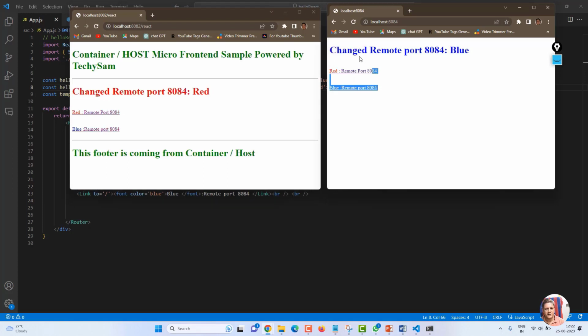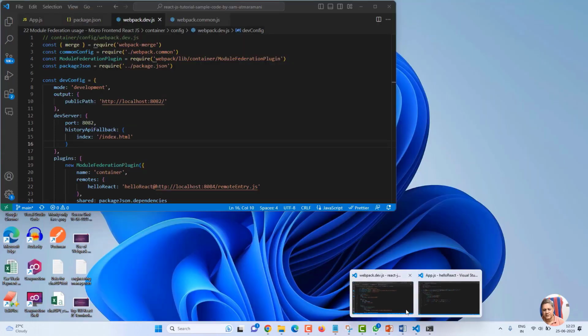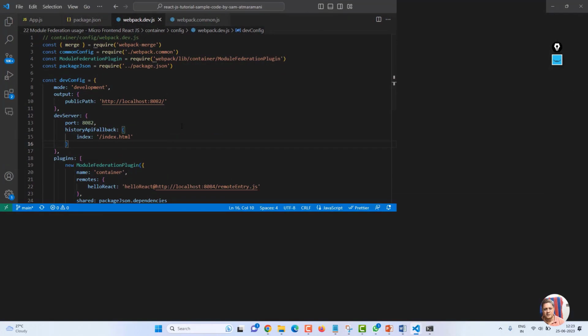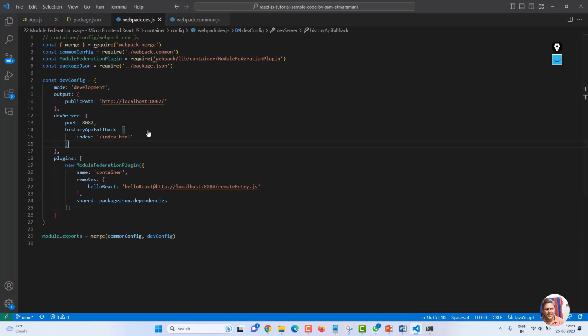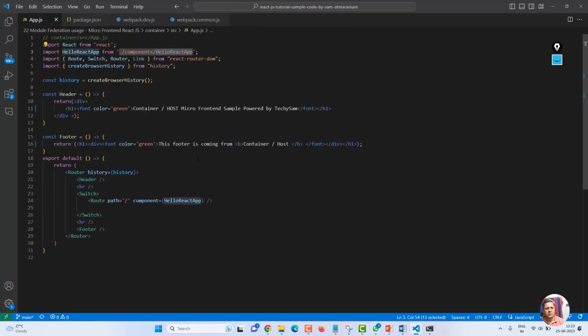Means I was right when I say that I will make change in only one repo and it will reflect in the other repo also. So this is what. Now I will tell you how it is implemented. It's very simple. Simply done with the help of Webpack actually. Let me go through step by step so that you understand.